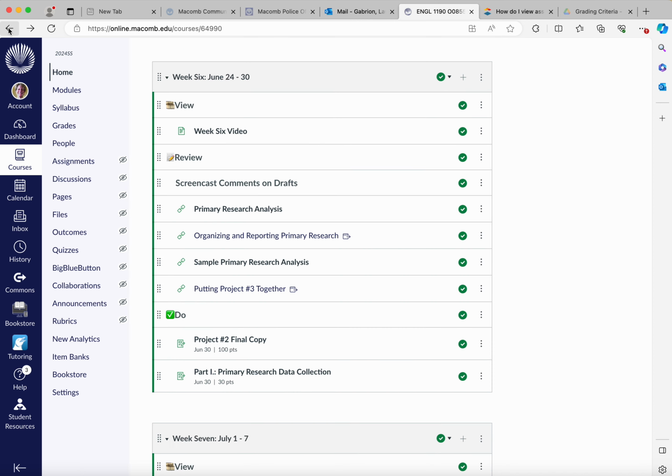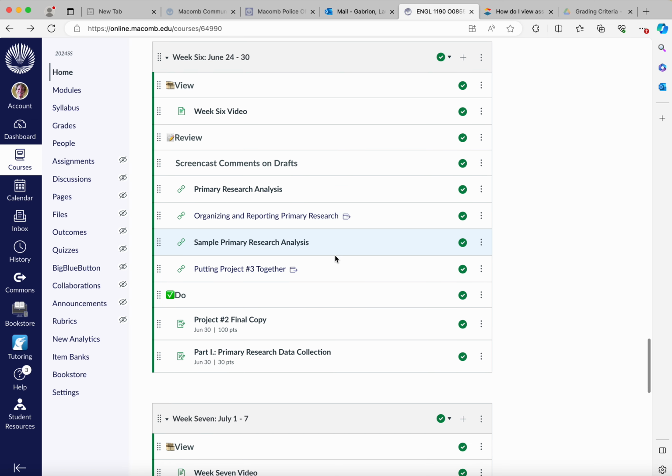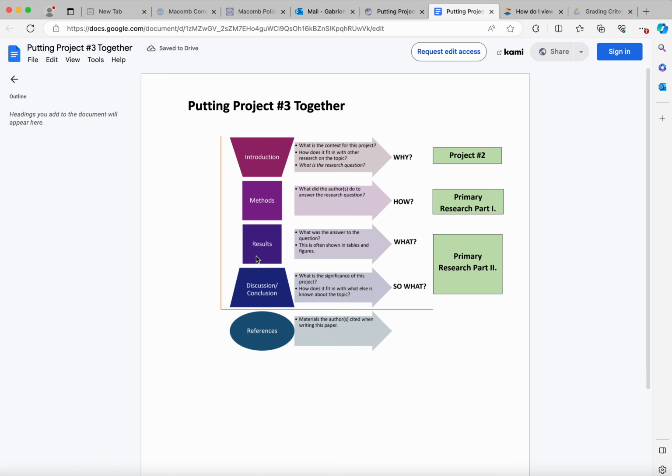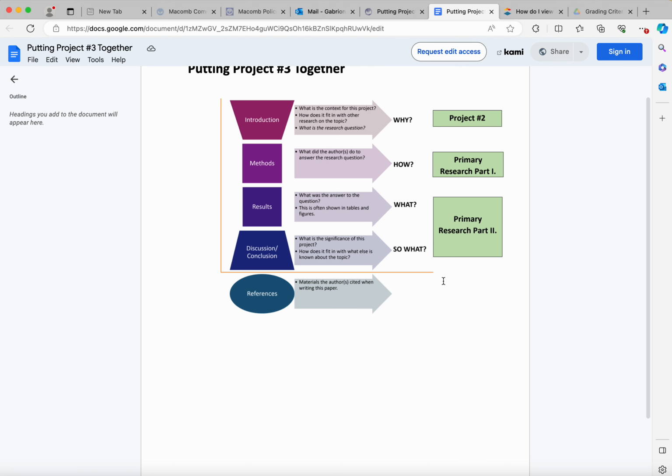All right. Moving on, I gave you a Google slide deck and an example from a student that did a different kind of research, but it still lets you see how the write-up goes. And I want you to be thinking about, as we get closer to putting project number 3 together, your introduction is really going to be project number 2, and you might need to make adjustments as you merge all of these pieces together. But your methods are going to be primary research part 1. Your results and discussion are going to be part 2. And then, of course, your conclusion will be in there.